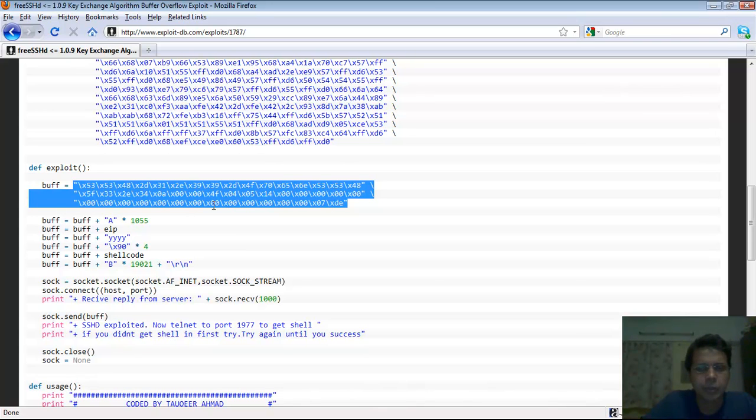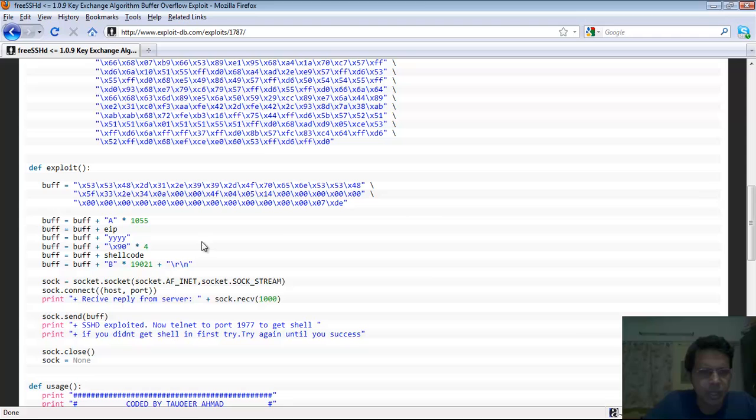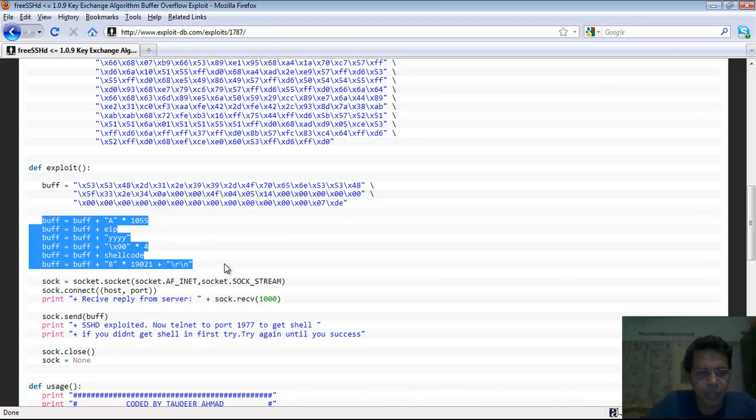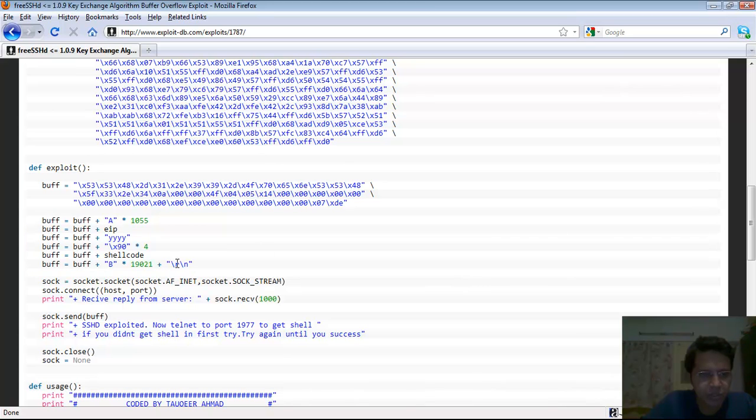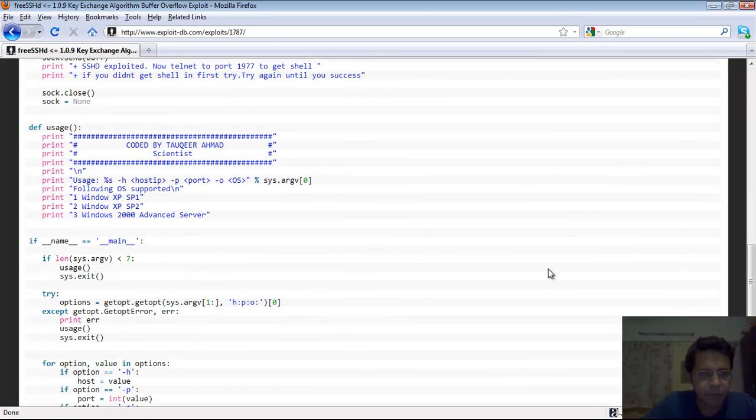This is like a header which is prepended to the request, and after that it seems we are sending our payload. If you notice, this is quite a large buffer because you have 19,021, 1055 and the shellcode and other things in between. So I think it would be safe to assume that around 22,000 is probably the byte size of the array which we are trying to overflow.